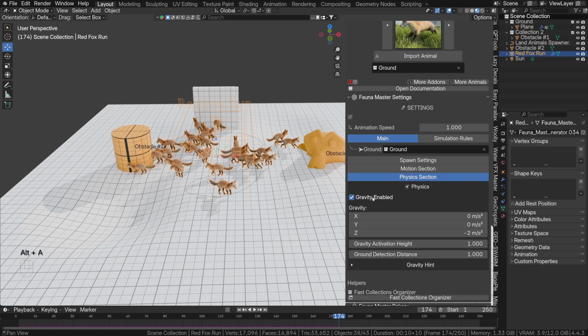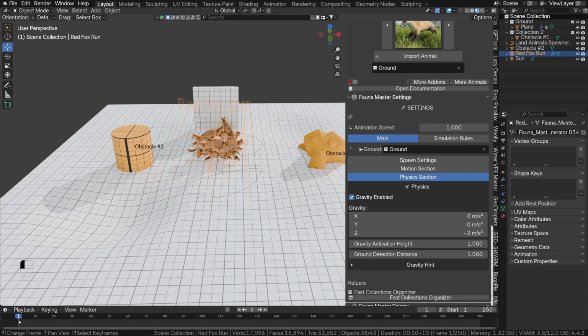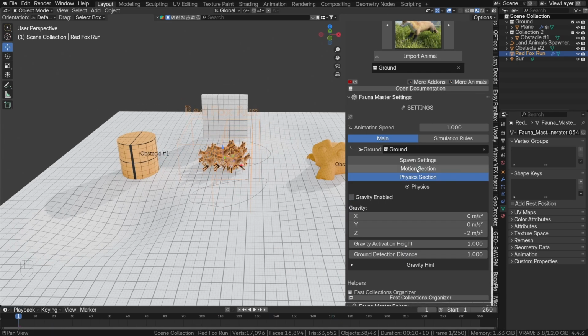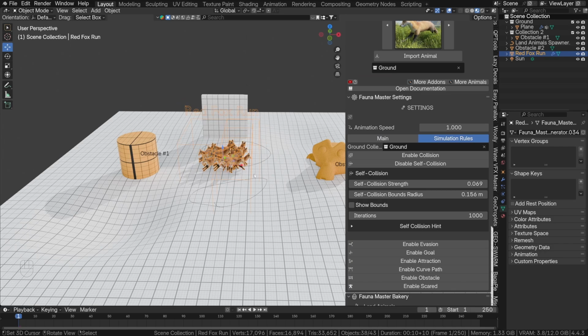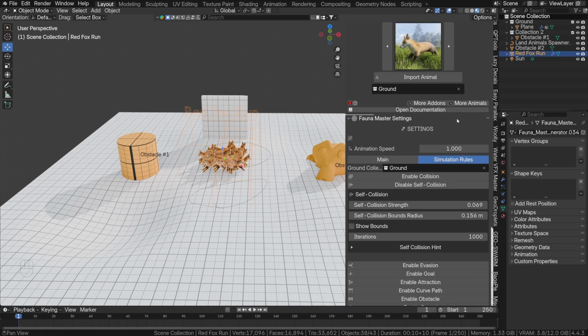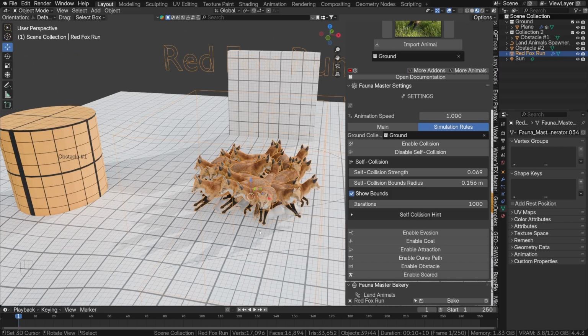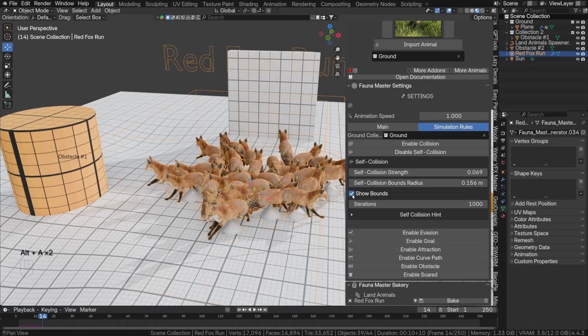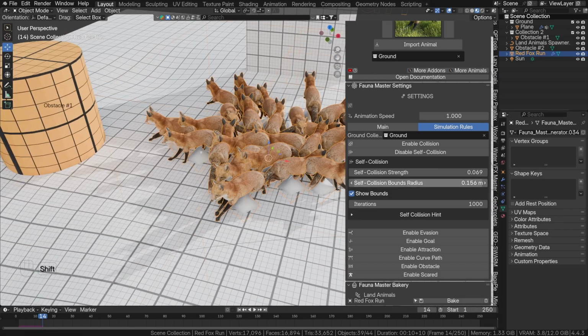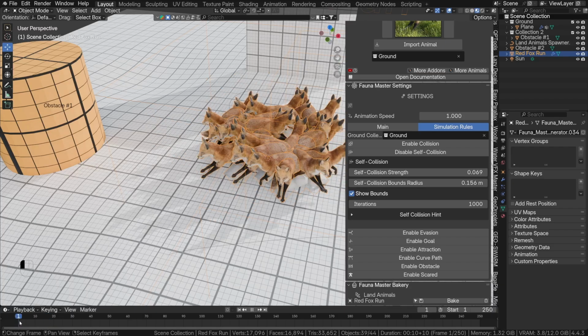In the physics section, you can enable experimental gravity. Simulation rules work the same way as with birds and insects. I recommend enabling self-collision to prevent overlaps. By enabling Show Bounds, you can visualize the collision radius. Larger radii cause stronger separation.